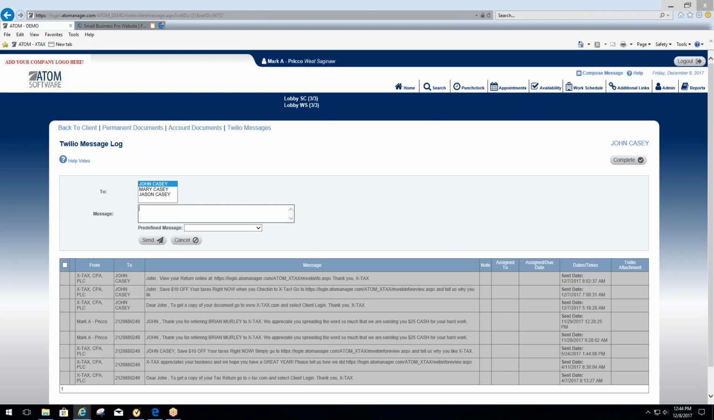And this is the exact same page we've been looking at. So from here, you can send a message to the client. You can reply to the client via Twilio text message. Again, it has to be set up with Twilio, otherwise this will not even display for you.